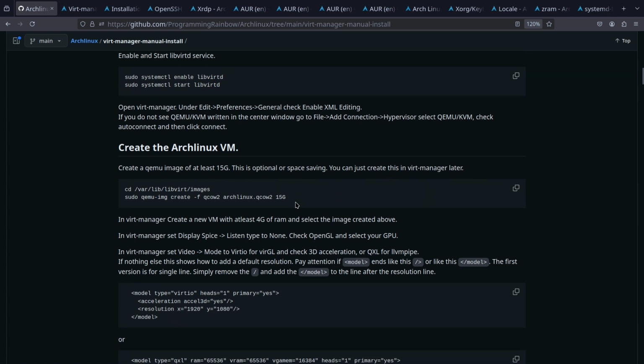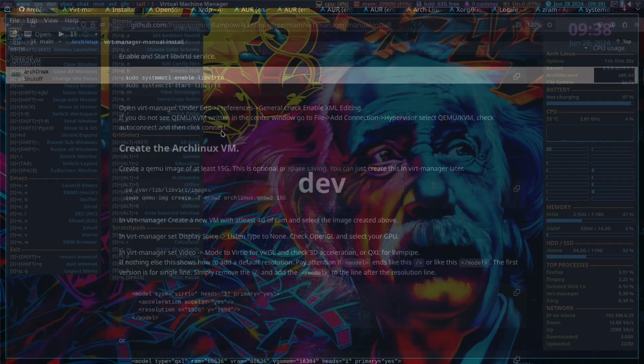Okay, so I want to just talk about a couple things real quick before we make our virtual machine. We do want to give ourselves access to be able to edit the XML in virt-manager, and we also want to make sure that we have this QEMU KVM available. Sometimes it's not showing, and I'll just show you how to do that real quick. And I think those are the only two things, so let's just do that.